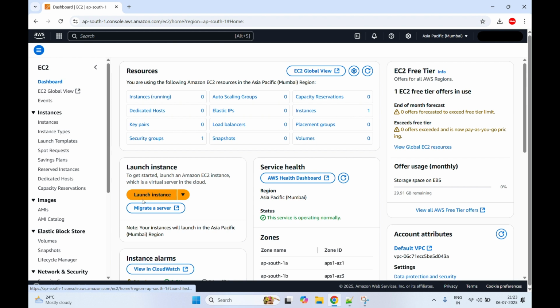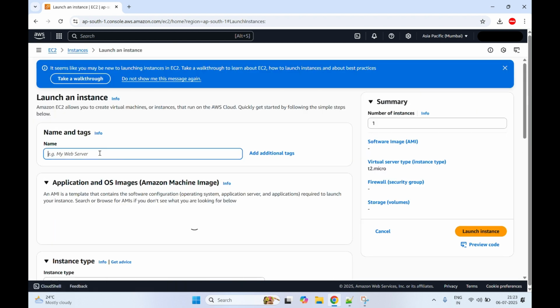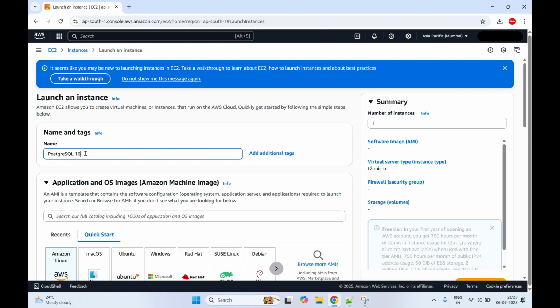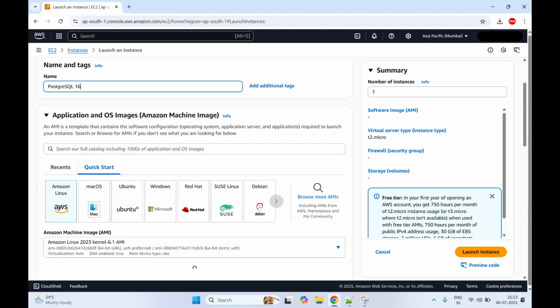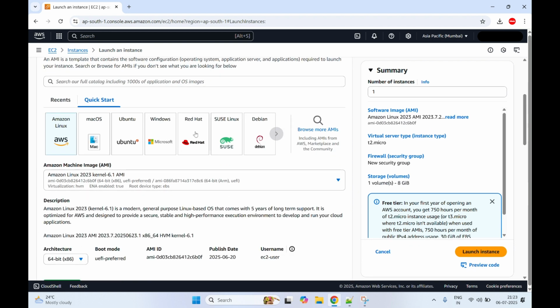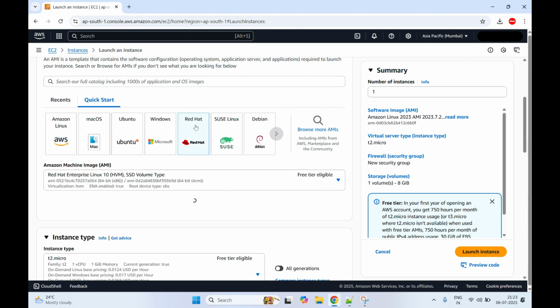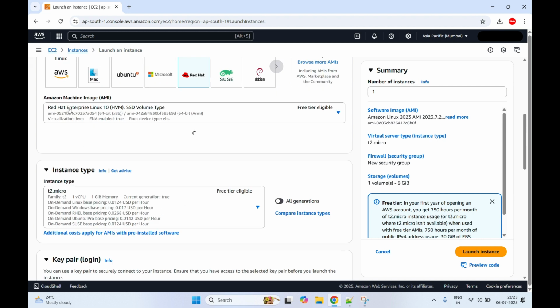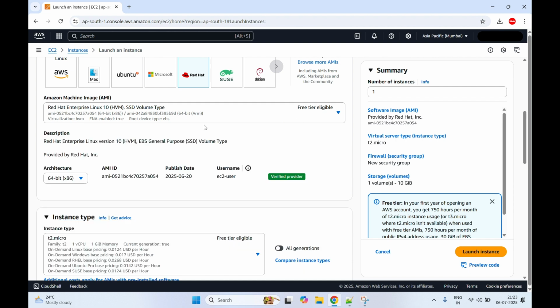From here, I will launch an instance. Click on launch, and here you need to type a server name. In my case, I am putting PostgreSQL 16 as the name of the server. You can type anything. There are multiple operating systems, so from here you need to select Red Hat. You can see this is a free tier only Red Hat Linux 10 machine. It is available for free tier, so you can test it for learning purposes.